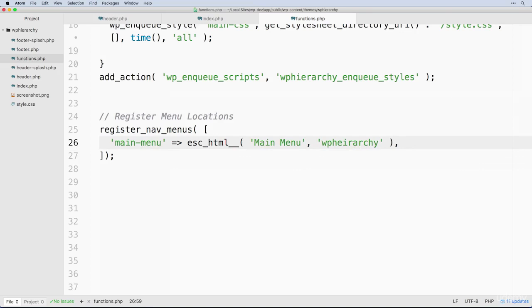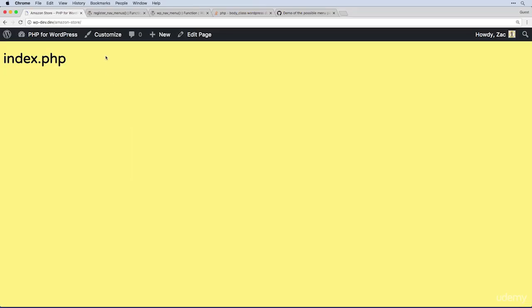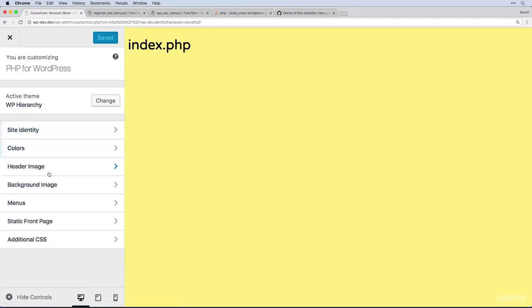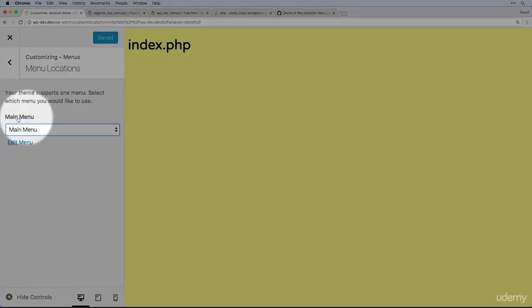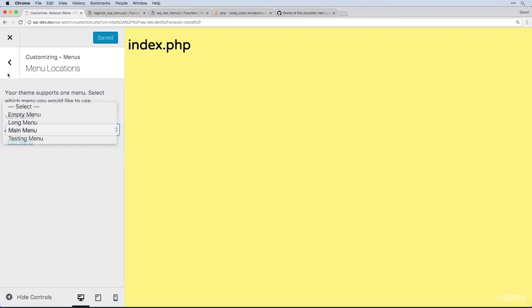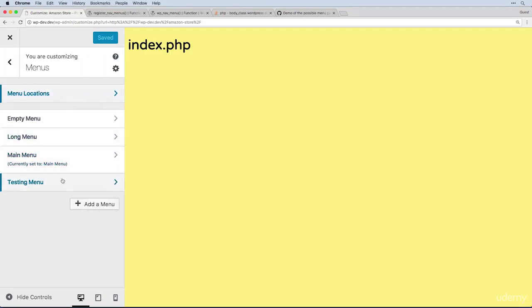So that's setting up register nav menus. And just to test this out, if we come into our customizer and into menu location, we could see that main menu is appearing there. Oh, I'm sorry. These are the different menus that come with it, and the menu location is the main menu. So main menu location, and then there were already some menus set up here. I had set up one previously, and then it just comes with some testing menus and things like that. So that is the setup there.